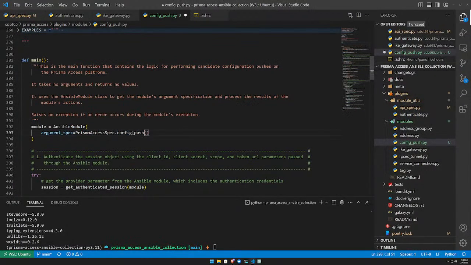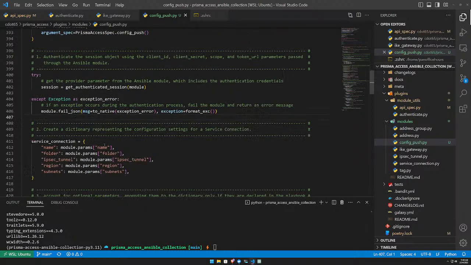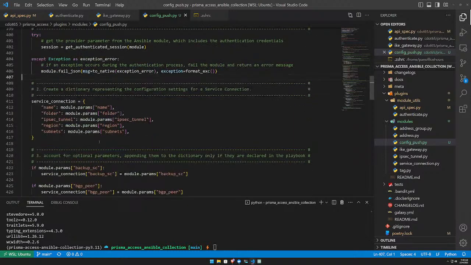Let's import that here. All right, so this section right here handles the authentication. There's nothing to do for us there because it's already pristine. All right, so create a dictionary representing the configuration settings for a service connection. So representing the candidate configuration push parameters from the playbook.